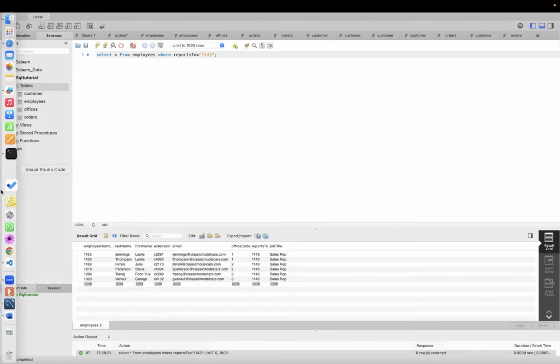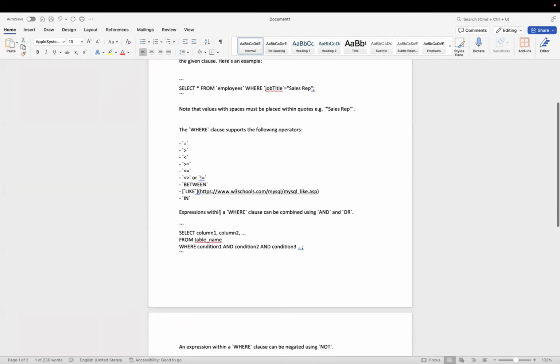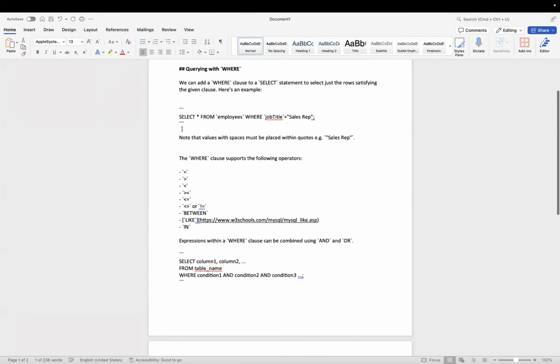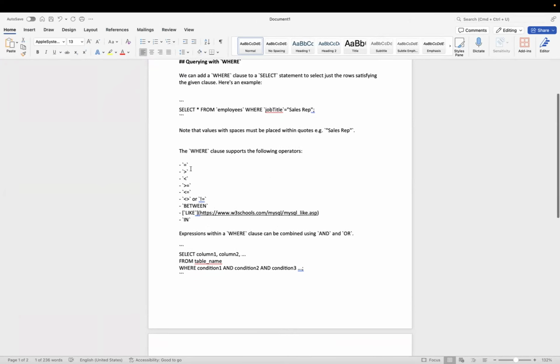You can do multiple complex items using this. See, if I wanted to do something, see, what is it saying? Note that values with spaces must be placed within the quotes. Okay, it's just saying that if you have values with spaces, they go within the quotes. Okay, so we have operators.